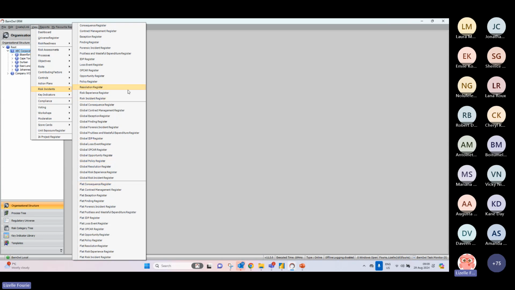Now, if you have not configured any specific incidents in your database, you will only have the 3 hard-coded built-in incident types, which will be the consequence register, the loss events register, and the risk experience register. Those 3 are hard-coded within BarnOwl and will automatically be there. All the rest have been created within the server management console, where you create the type, you can link specific categories to that type, and of course create the relevant custom fields that are required for this incident type. So I'm going to show you a few examples now.